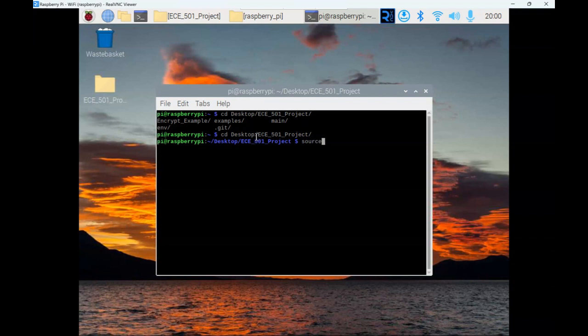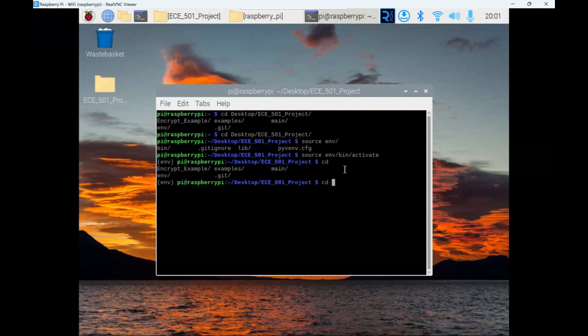I want to activate the virtual Python environment. So I'm going to source env bin activate. Note that I am in my virtual environment here. Now I'm going to cd into the TensorFlow Lite project files: Lite examples, object detection, Raspberry Pi.